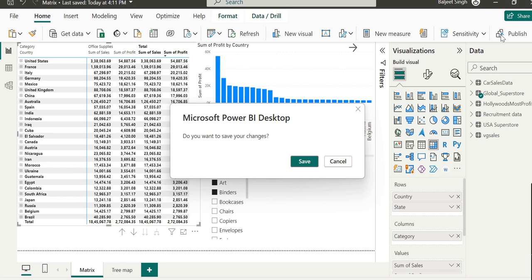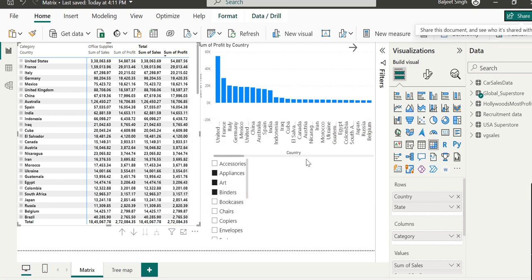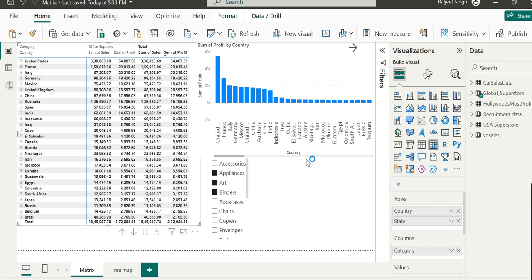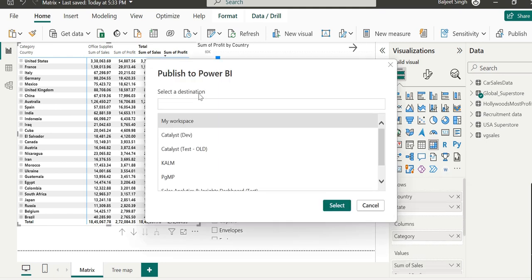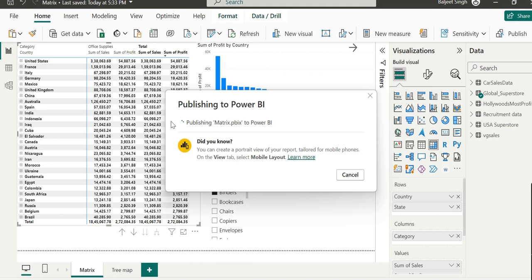As we click on it, a Microsoft Power BI desktop window pops out: do you want to save changes? Yes, save. Now select a destination where you want to publish it. I'm selecting my workspace. You can select wherever you really want.